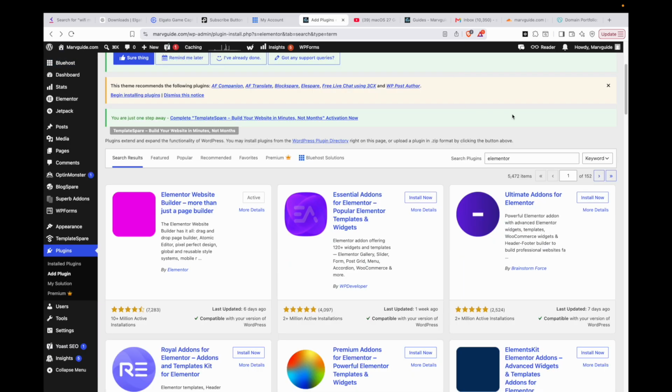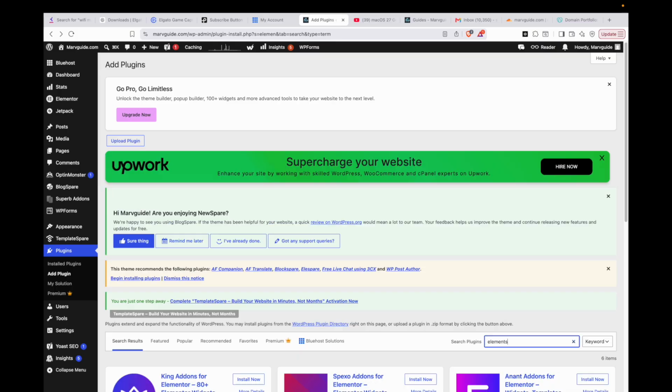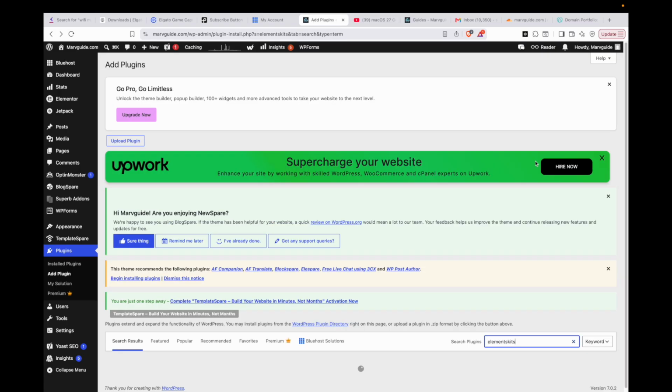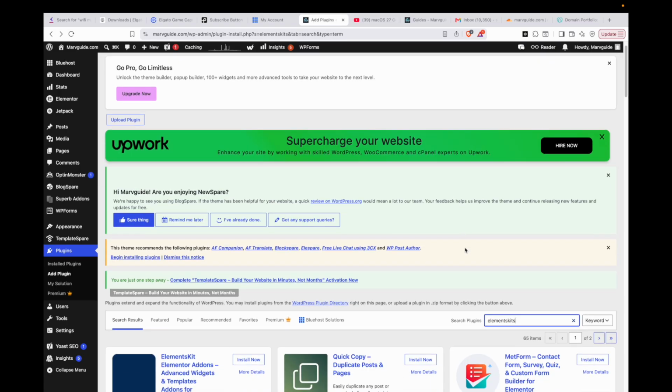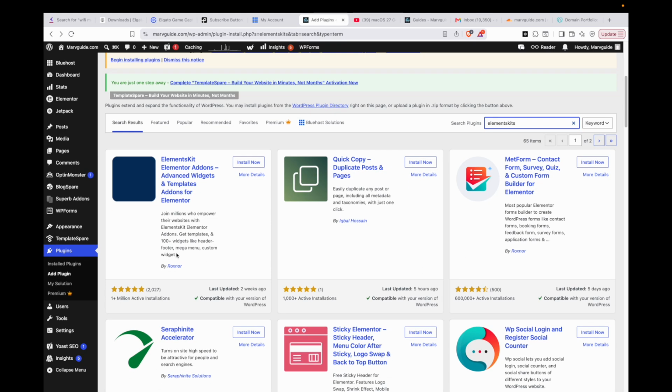The second one we're gonna install is Element Sketch. Which is this one. So I'm gonna click install now. Click activate.